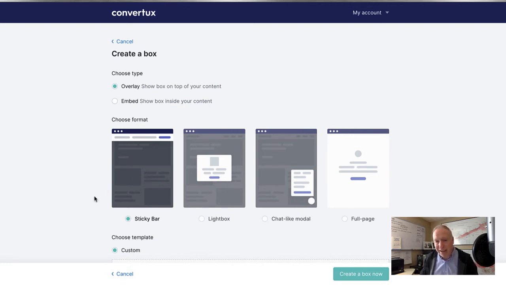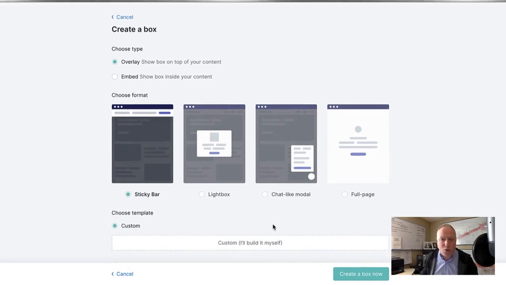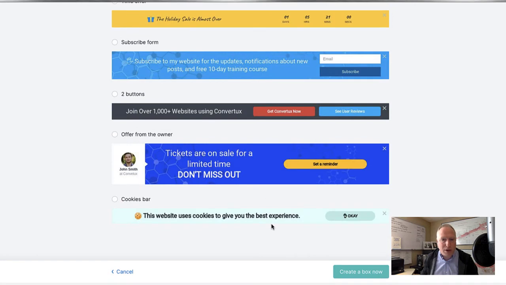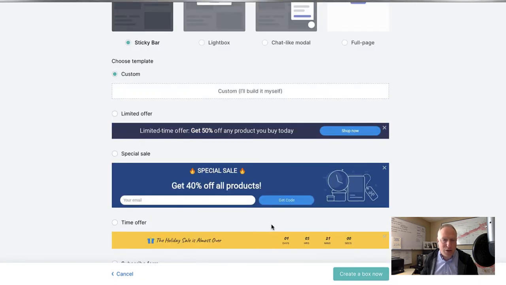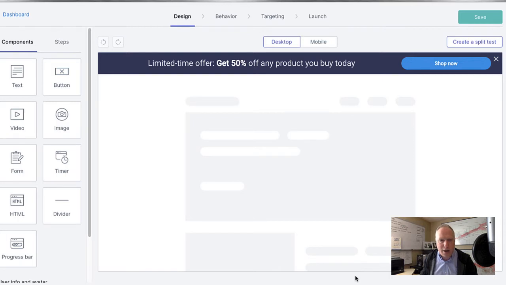But what I really like about it is before you even get to the build your own, they've already pre-built a bunch of templates that you can then build on top of. So let me show you how very, very simple this is. Let's just go ahead and click on the limited offer one and hit create the box now. So here is the limited offer. You can see there's two components to it. There's the text over here on the left-hand side, and then there's a button over here on the right-hand side.